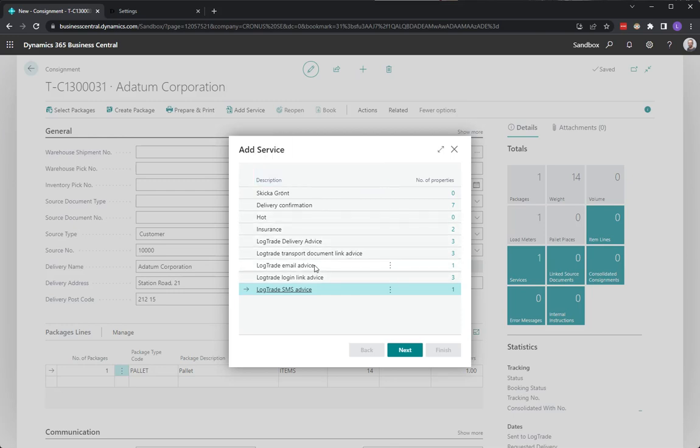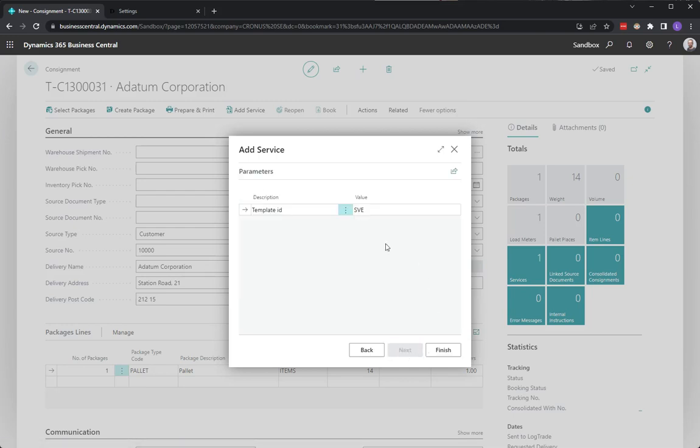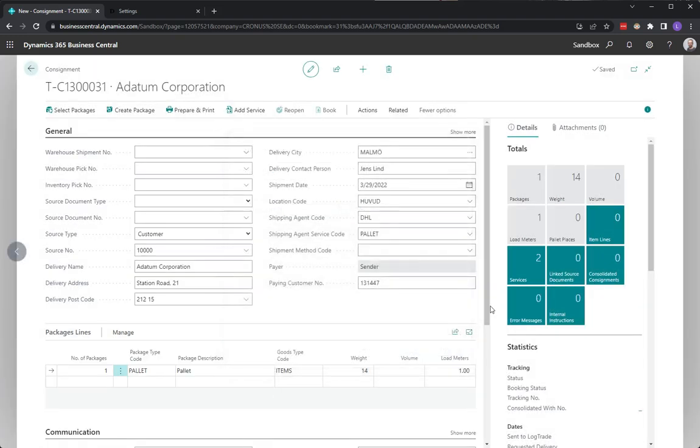So let's choose the email advice also. That has one property, so we will have the next button here. And we can just verify that, yes, Swedish template is okay, and finish. And now I have 2 services. So that was Consignment Services. Thank you very much.